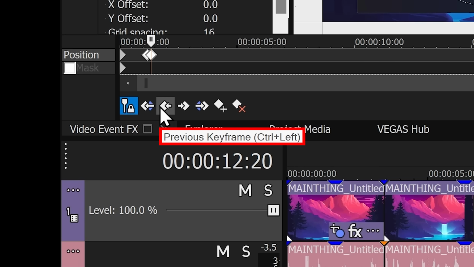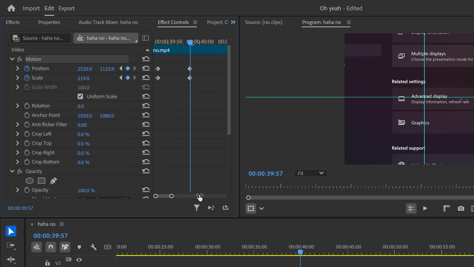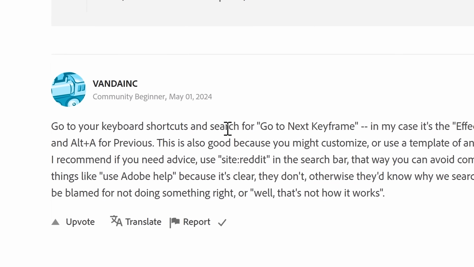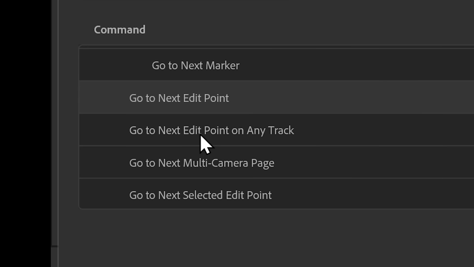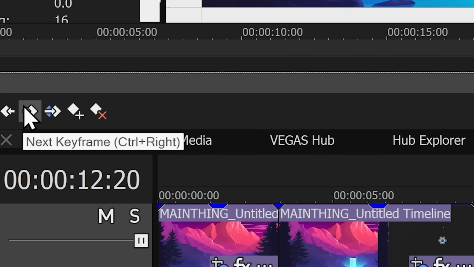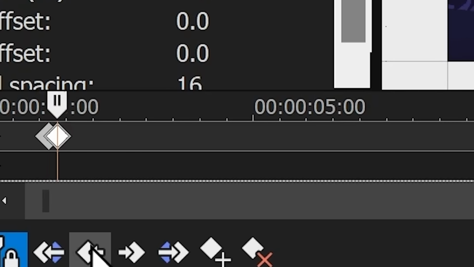Previous keyframe, control left. Wait, does Premiere have previous and next keyframe keyboard shortcuts? I'm pretty sure it doesn't. Did I not know such a thing exists? Go to your keyboard shortcuts and search for go to next keyframe. Go to next marker, edit point on any track. Doesn't seem to exist. If this exists in Premiere, I would like to find out about it. So next keyframe is control right in Vegas Pro and previous is control left.